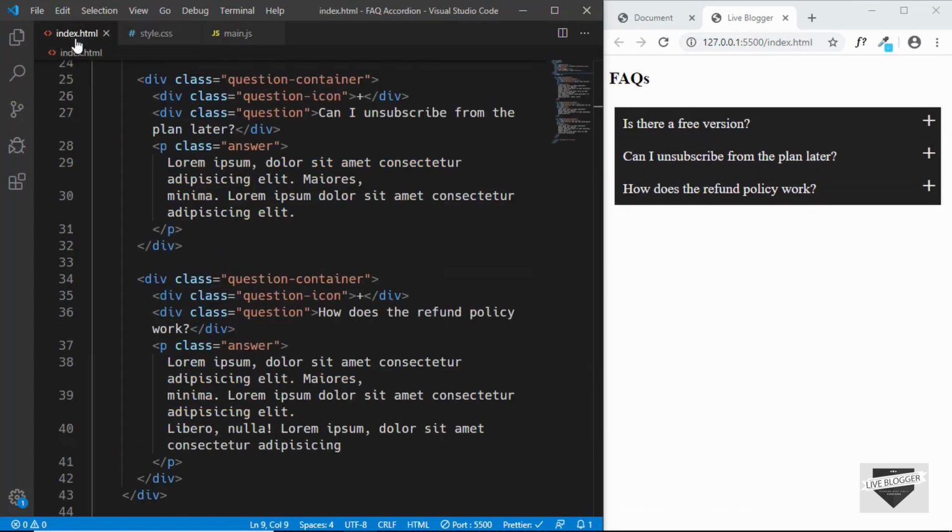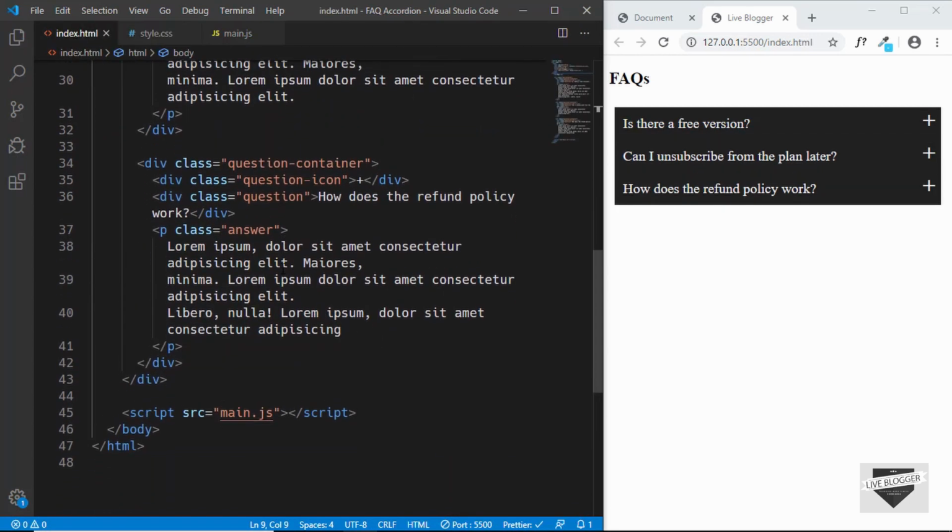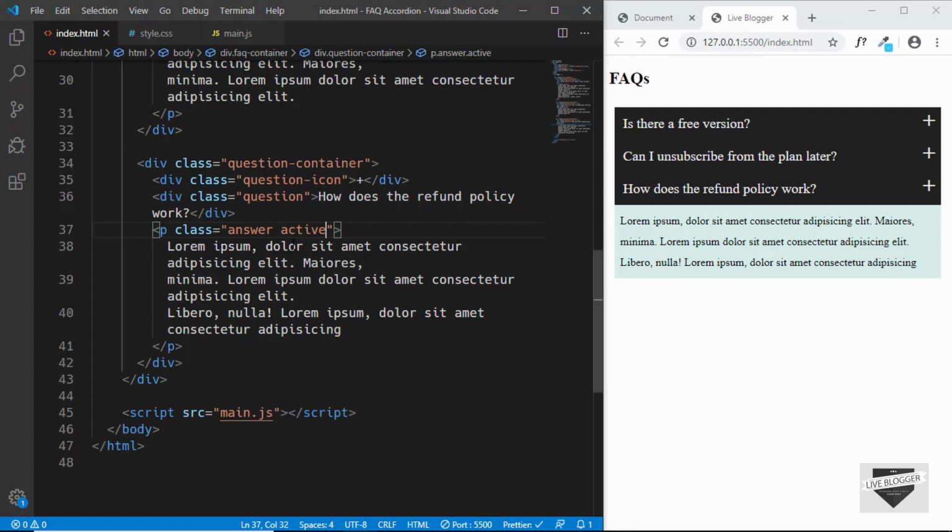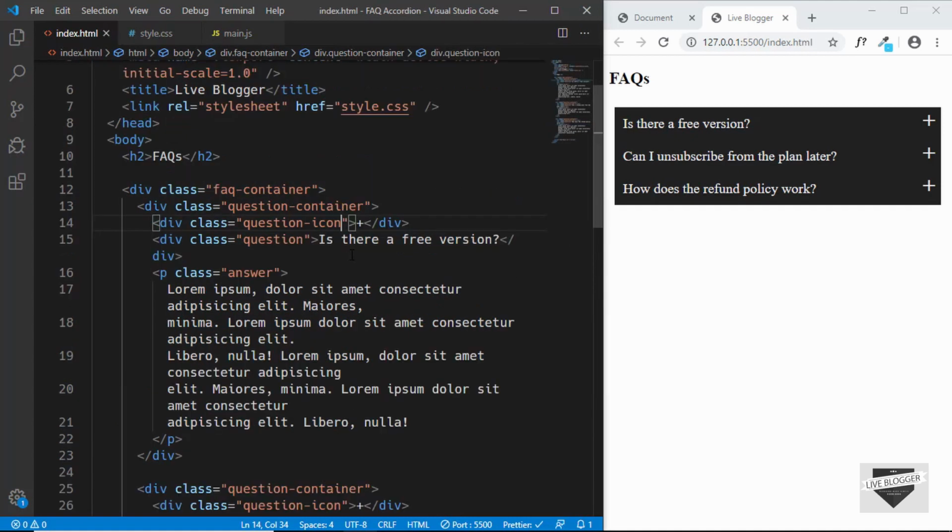Now let's go to HTML and we will give the active class to an answer. For the last answer we'll also give it an active class. And we can see that when we have the active class, this is how the answer will look. Alright, so we'll just remove that. Let's also give an active class to an icon and see how it looks. And we can see how the question icon looks when we have the active class. So that's basically it with the HTML and CSS.